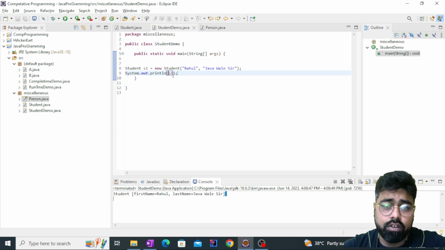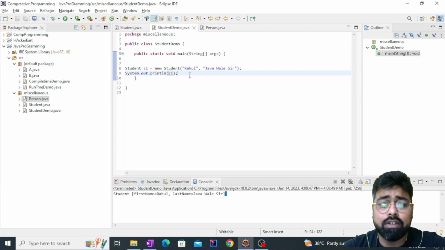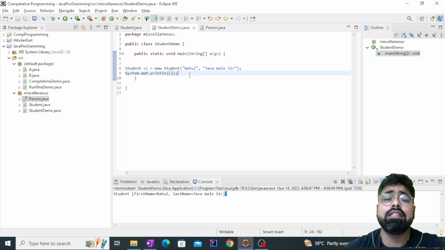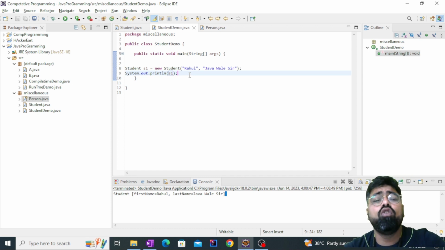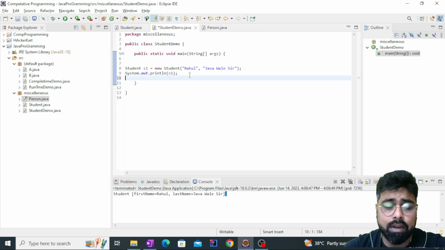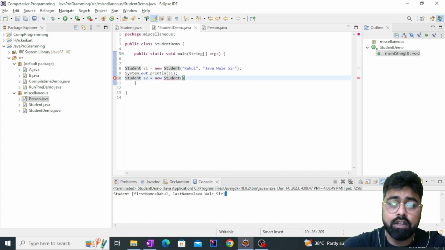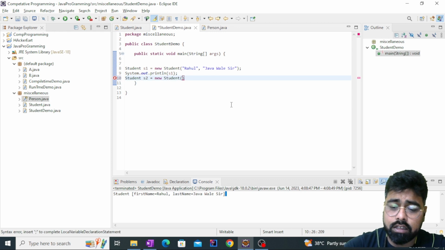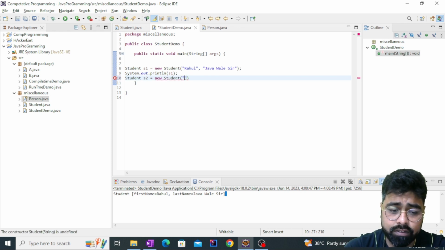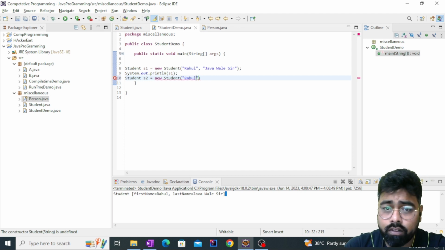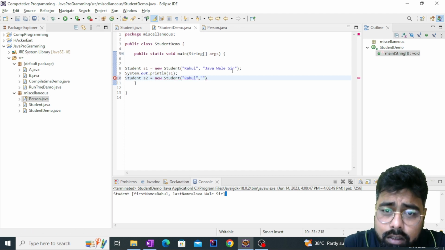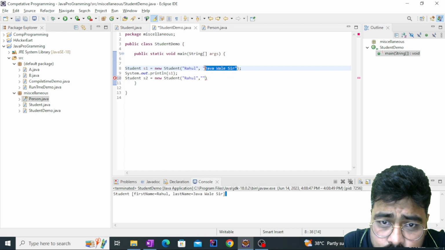If I want to check the equals method, whether the values are same or not, whether the first name is compared as well as the last name is compared, so I want to compare two objects. Let's say I am again creating S2, Student S2 is equal to new Student, and let's say the content is the same now. Rahul, comma, Java. I'm just copying it so that there is no difference between the names.